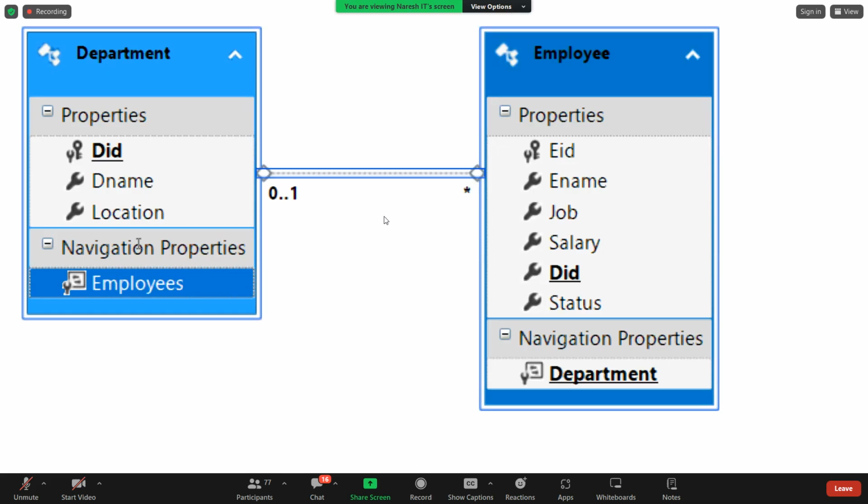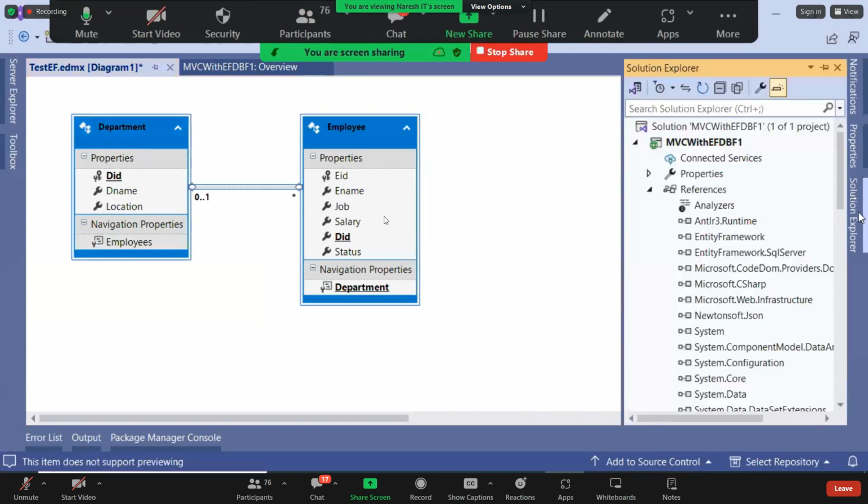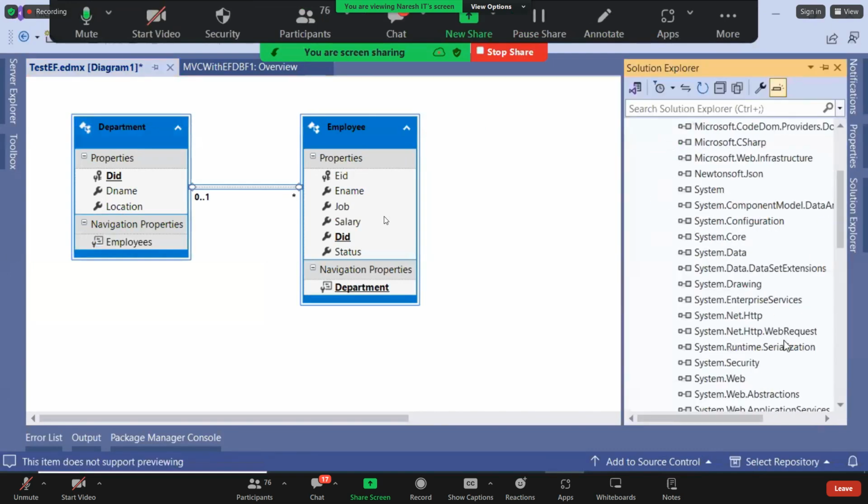Are you clear, guys? There we had the complexity of designing a separate class and loading all the data. But today I don't have any complexities. These navigation properties will help me in accessing the data. Hope you are clear with the navigation properties, all of you. Come to Solution Explorer. I forgot to show you.